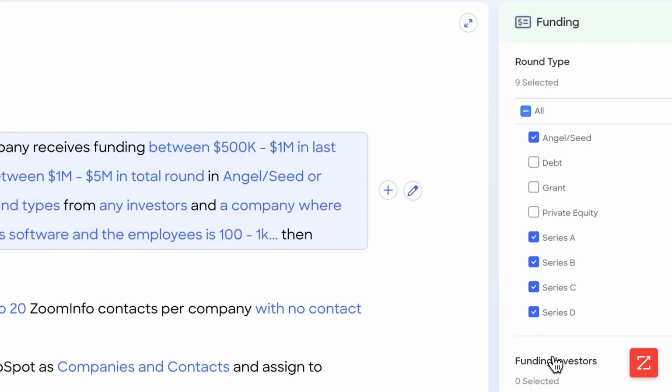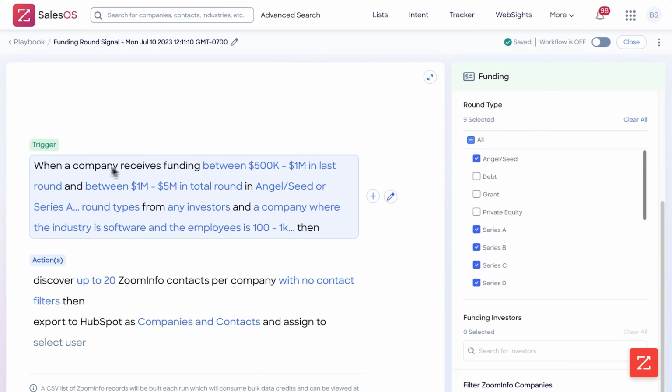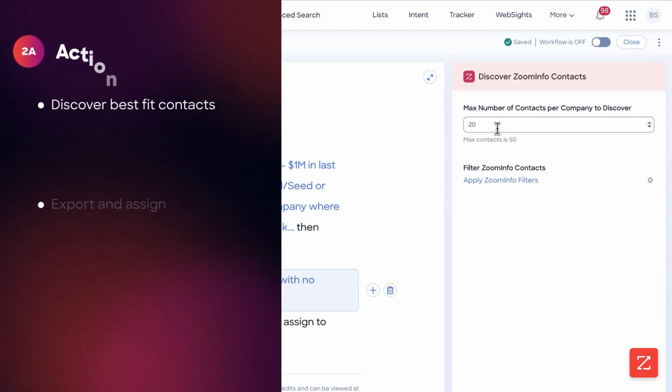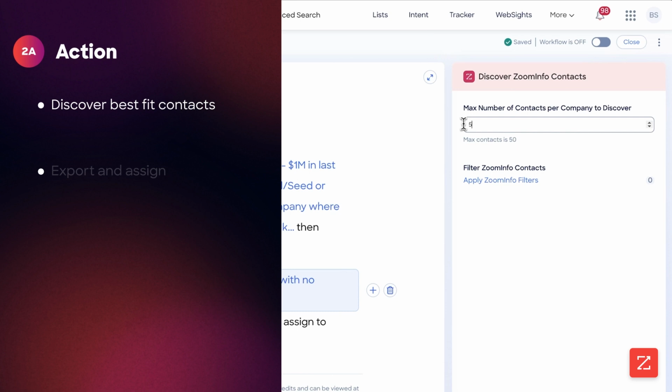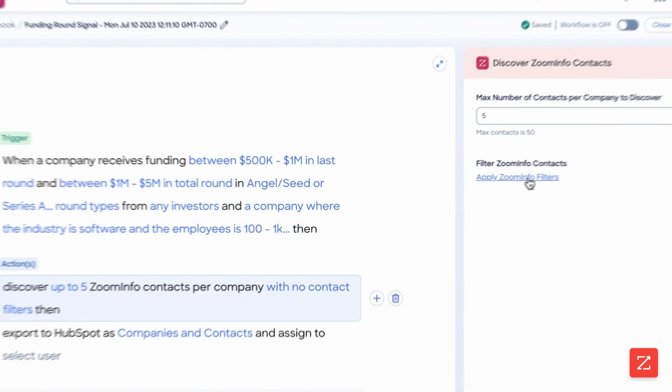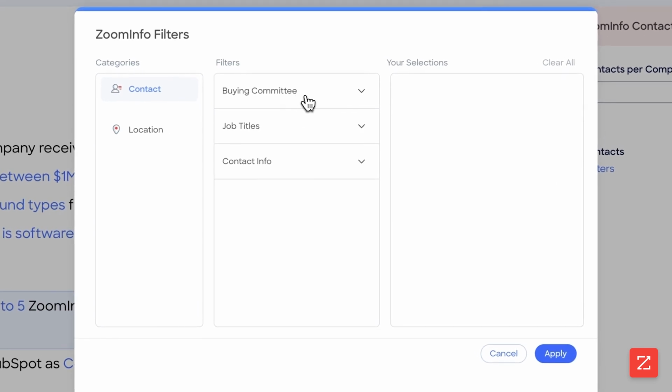Now we're going to select apply. So when a company receives funding between 500 and 1,000 in the last round and between 1 and 5 million in total round, an angel seed through, I believe, H, from any investors, you can select specific investors if you want, I'm not going to, and the company is in the software industry with employees between 100 and 1,000 and so on and so forth in the US. Then it's going to discover up to 20 contacts. I'm going to bump that down to 5 because I don't think I'm going to have more than 5 for this specific company segment. And now we're going to select the contact filters.